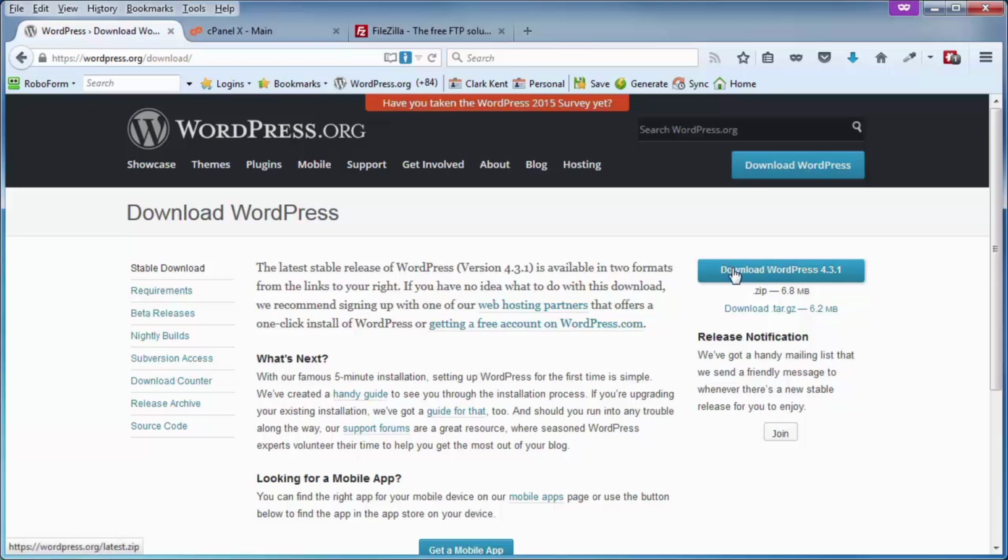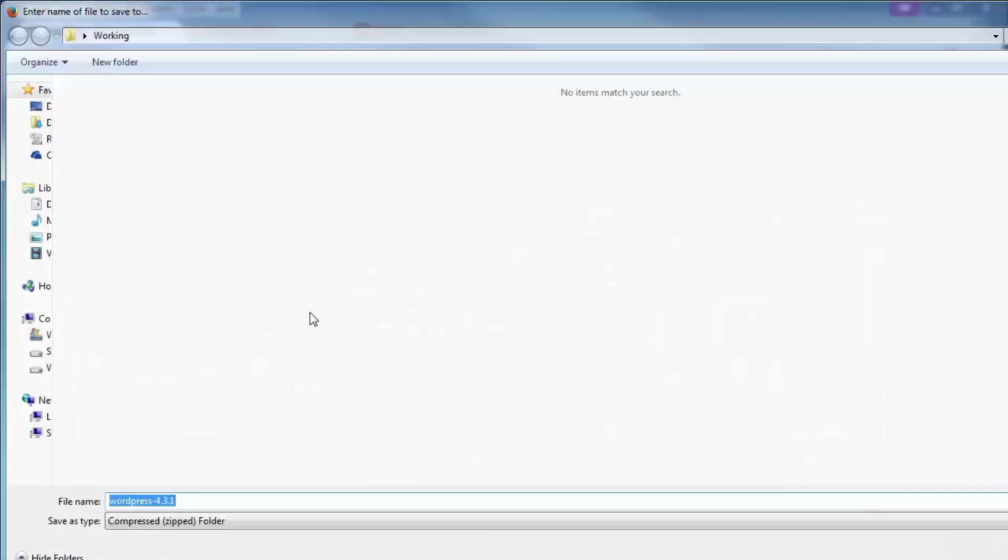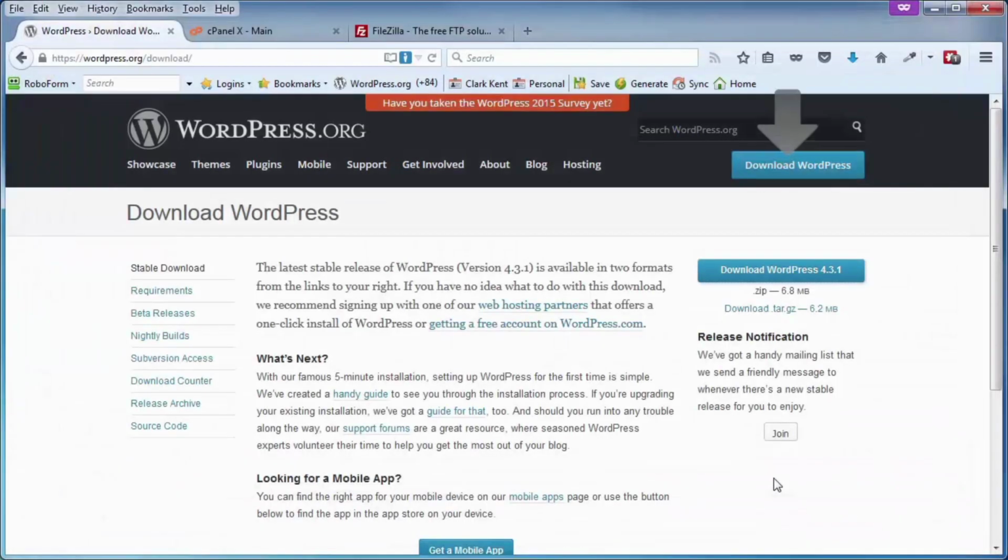Let's go ahead and download WordPress while we're here. Navigate to a location on your computer where you want to download that file to, and click on Save. That downloads it because it's only about 7 megabytes, so it shouldn't take too long.